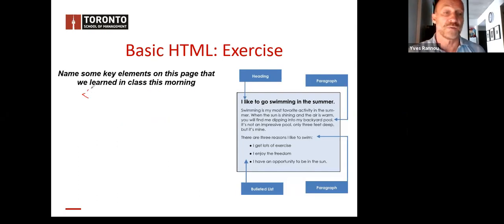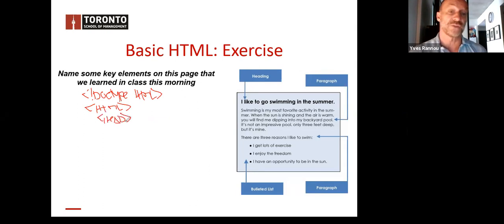So we would have our doc type, HTML. Then we said we would have our HTML, right? Then if we wanted to make it a little bit cleaner to read, we will bear ahead. What other elements do we think that we would see?